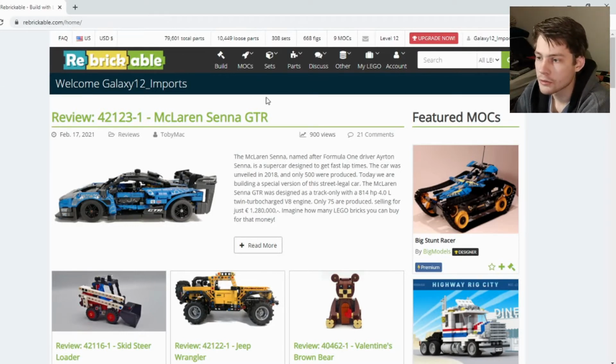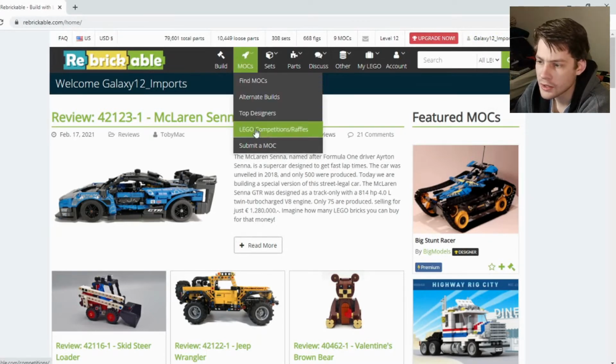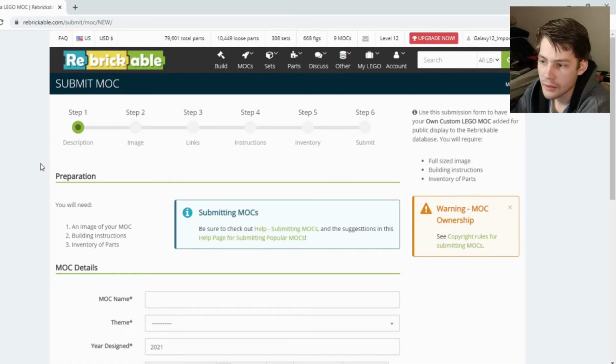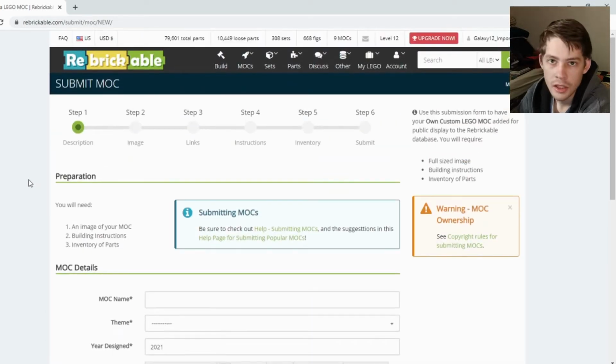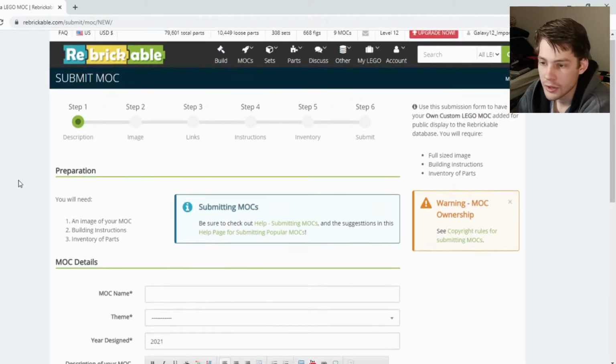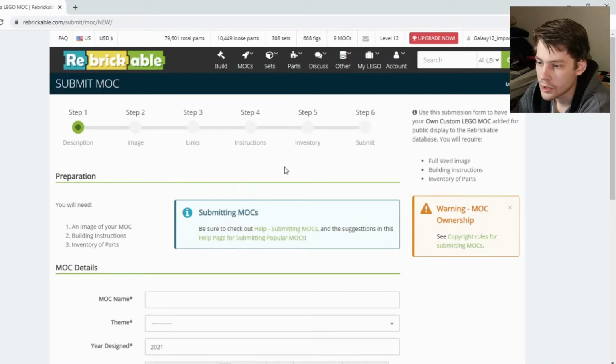So the first thing you're going to want to do when you log in, you do need an account here, is go to mocks and submit a mock. And that will just bring up this whole six-step process, and everything is kind of just fill in the box, and you'll pretty much be doing that once you are ready to go.